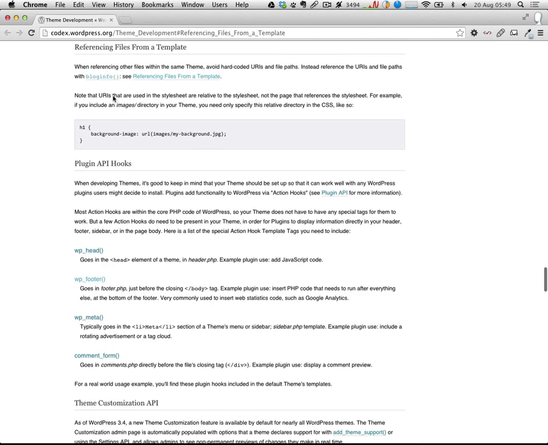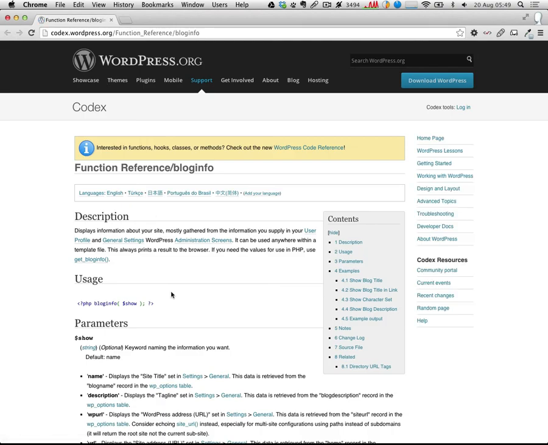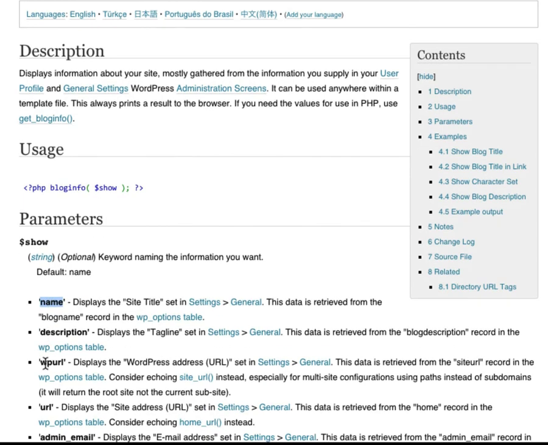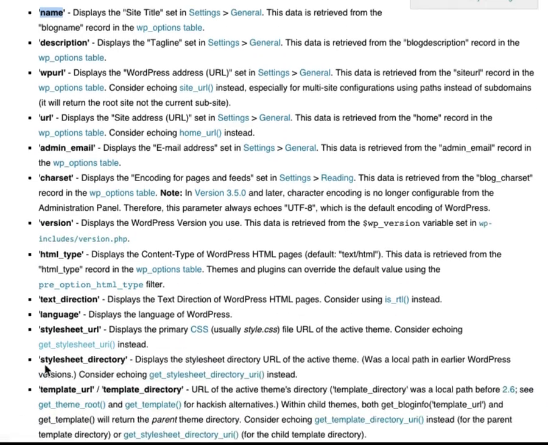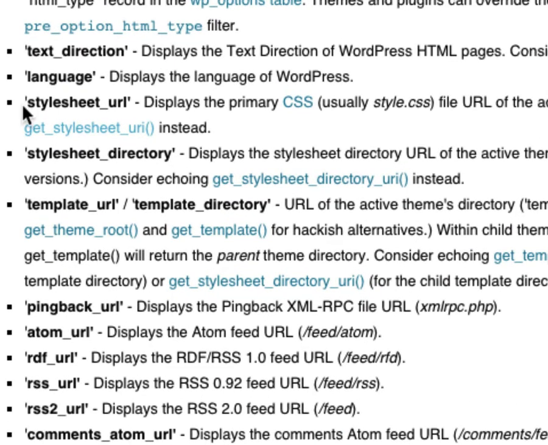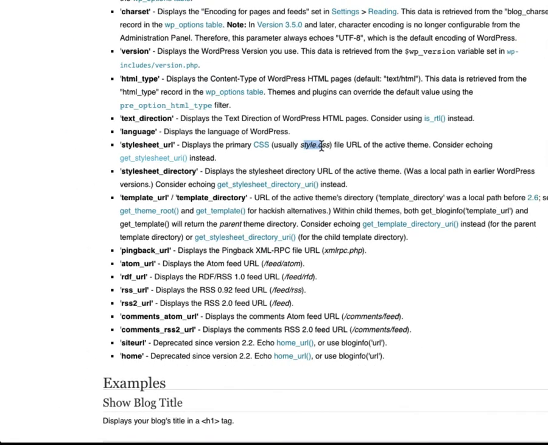So it talks about this function called blog info that we can use, and if I look at that, blog info is just a WordPress function which takes a parameter, and depending on the parameter we send it, will output different information about our WordPress site. So for example, we can output the name, the URL of the site, all sorts of different things. And one of those things that we can output is the style sheet URL. This one here says it displays the primary CSS, usually style.css file, URL of the active theme.